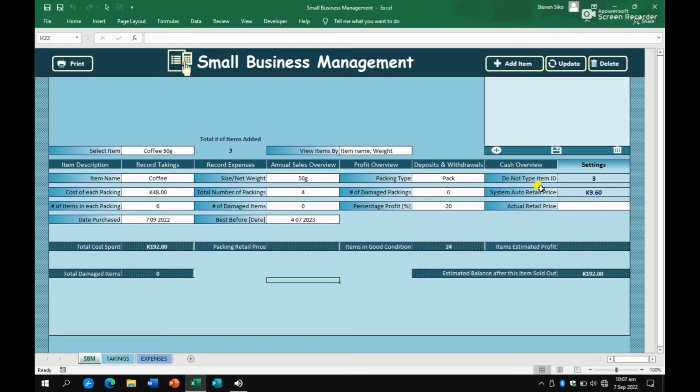The retail price calculated by the system at 20% profit is 9 kina 60 toya. So let's say our actual price is also 9 kina 60 toya, and click Update. Explanation for the data below is just the same as we've seen already with the first 2 items being added. Now you can see it shows total number of items we've added so far, which is 3. And here where it says select items, we select between those 3 items added into the database.